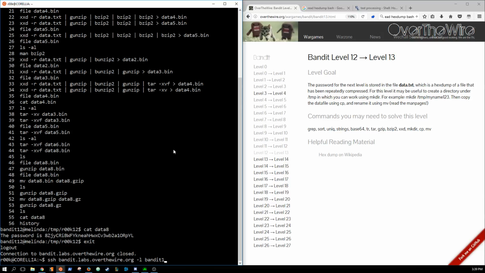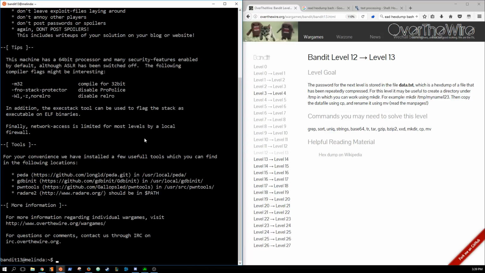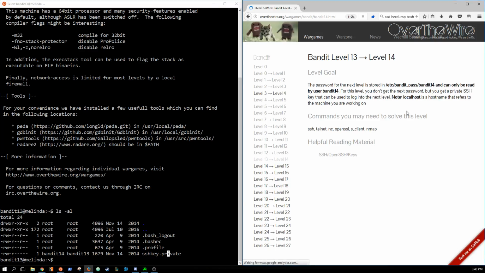Okay, so we're on to Bandit 13. An SSH private key. Cool. Let's see what this wants us to do. I imagine that it's going to want us to SSH as Bandit 14 using this private key, but we will find out. We will soon learn. It can only be read by Bandit 14. We don't need a password, but we need a private SSH key that can be used to log into the next level.